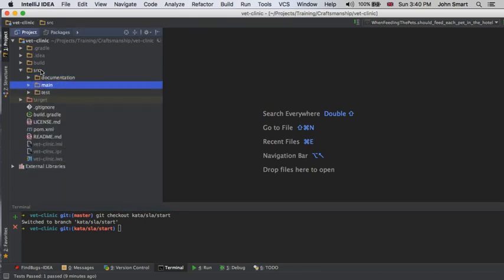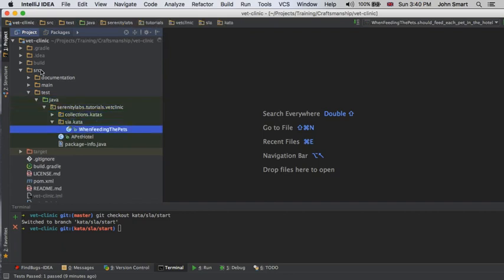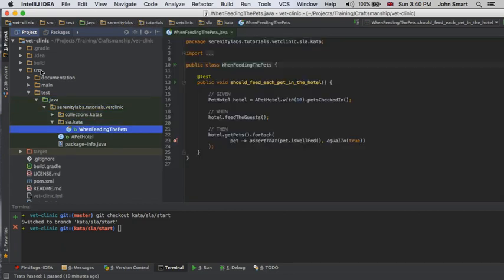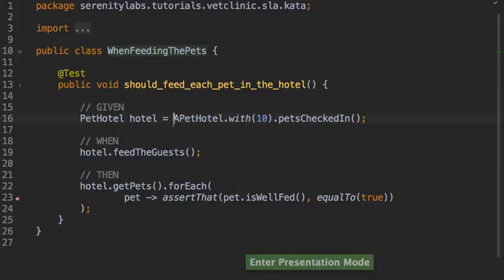Inside this project, we have a package sla.kata and a class called WhenFeedThePets. Now this class is a relatively simple one, and we can understand the principle of what we're trying to do from the test, which is what we are trying to get at, obviously, with our acceptance test and our unit test. This test says that we should feed each pet in the hotel. Sounds reasonable. So we've got a pet hotel with 10 pets checked in, and when we say feed the guests, we want each of the hotel pets to be well fed.